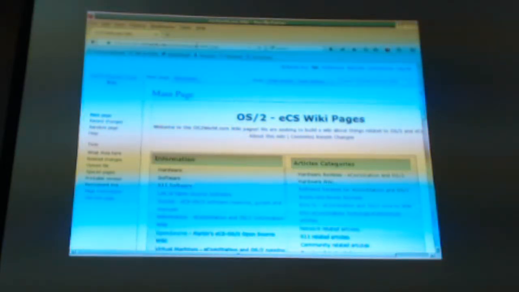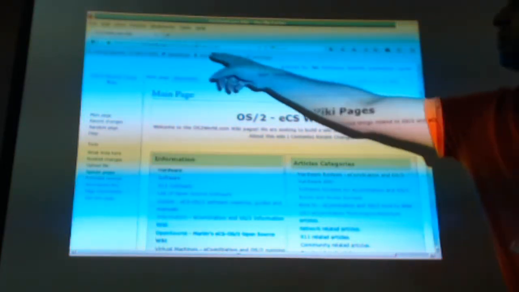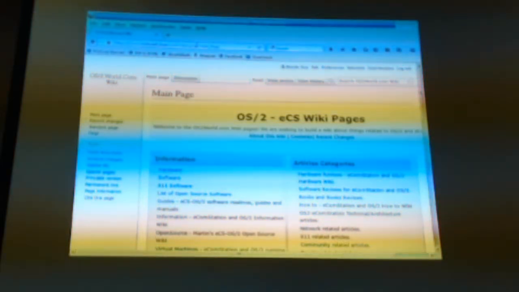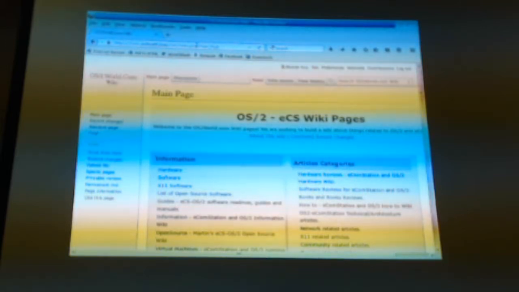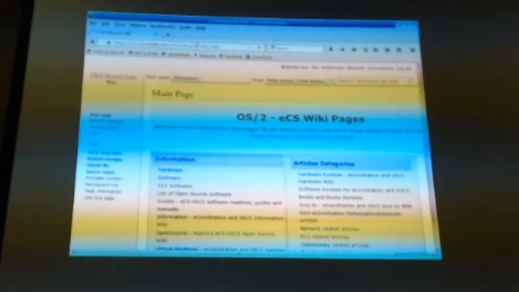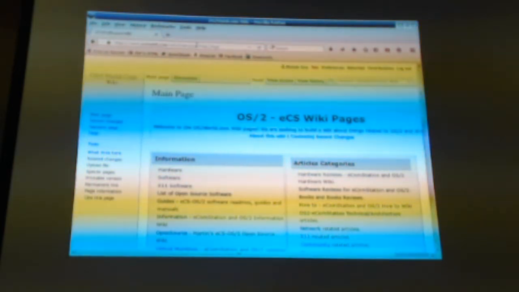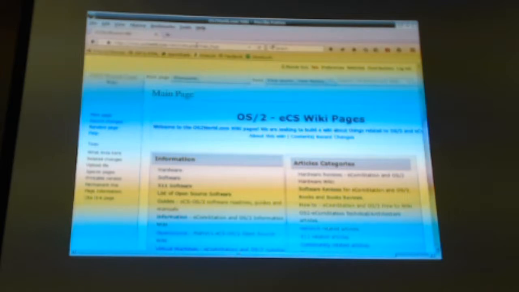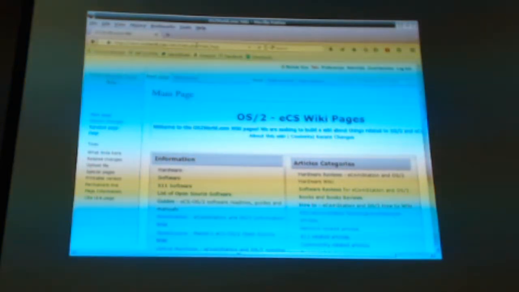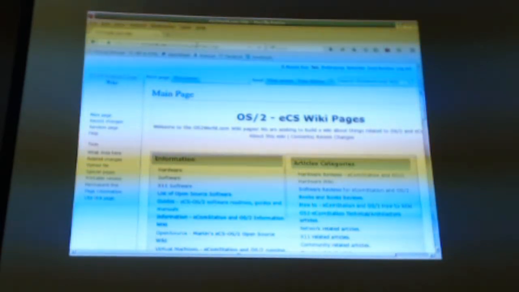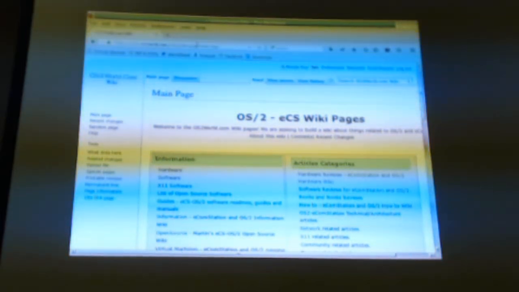I'm now on the OS2World wiki, which is os2world.com/wiki, logging in with the Neil's ID. I wanted to show you what I do on this wiki. I basically use it as my log, my OS2 log. All the stuff I do with OS2, when I try new software, I post something on the wiki about it. I take a screenshot and post it here.